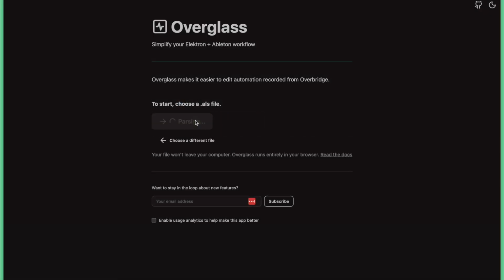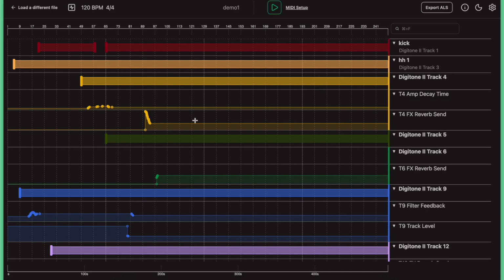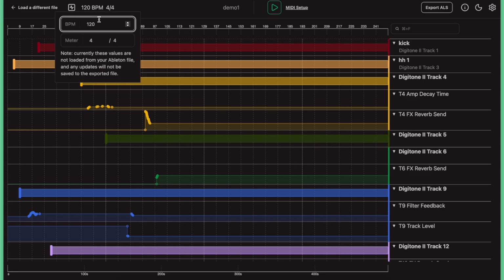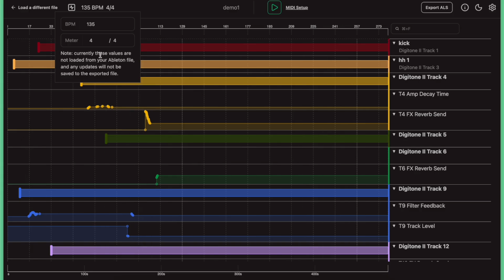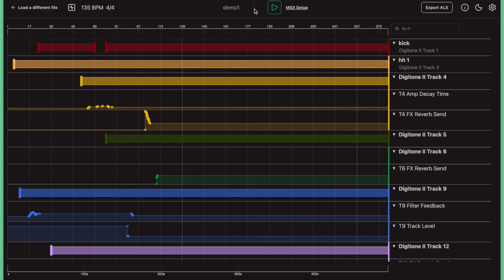When we open the file, we'll see the list of tracks on the right-hand side, the timeline in the center, and a navigation bar on top. Let's start with the navigation bar. On the left, you can go back and choose a different file, and you can also set the BPM. Please note that the BPM is not currently read from Ableton, and it's also not synced to your Elektron device via MIDI, so this is something you'll want to set manually for each file that you open.